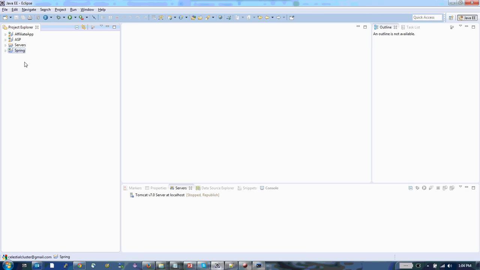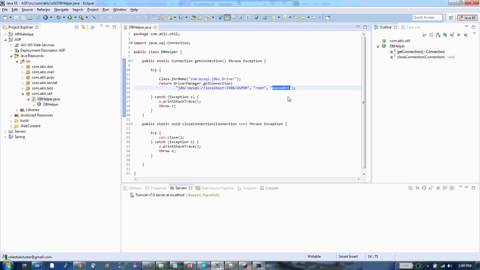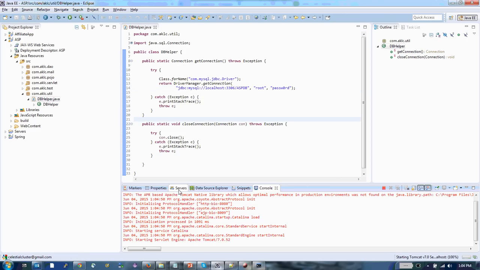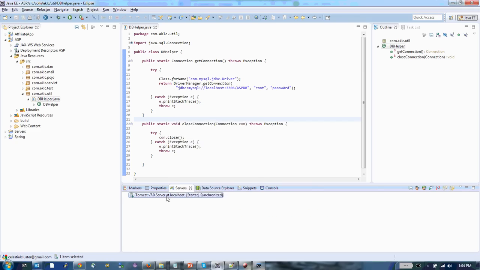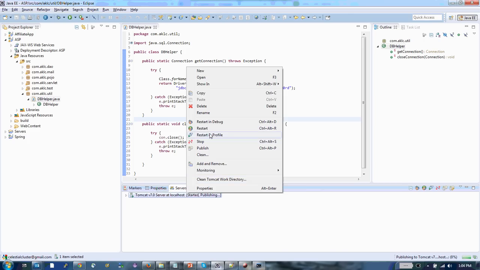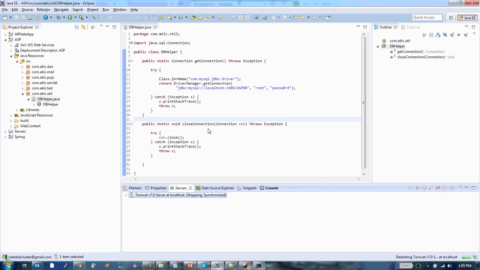The only change you need to make in our project is under ASP, under Java resources, src, com AKLC util: you need to update your database password. Currently it contains my database password, and you need to change it to your database password. Soon after you change it, you can start your server. After starting your server, you need to add and remove all three applications into the server, and to be on the safer side, restart the server once again.